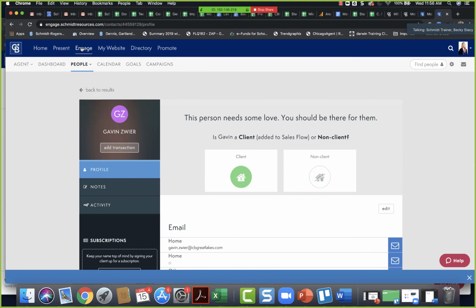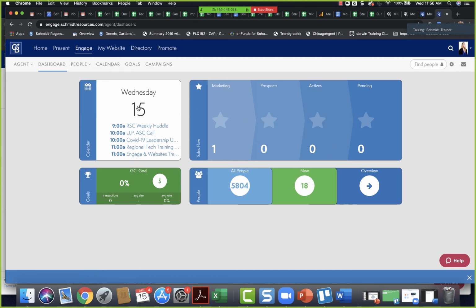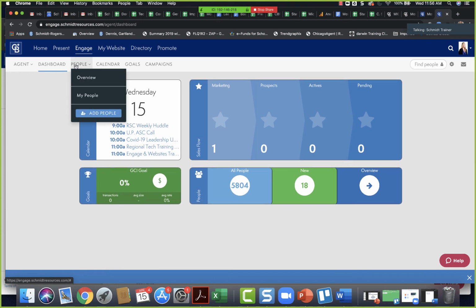If you ever get lost, you can simply click back in the upper Engage. If you sat with us on our previous trainings, you know that present is found here. And then if you click engage, you're right back here. You can go back into goals, you can go back into calendar, you can go back into your people.